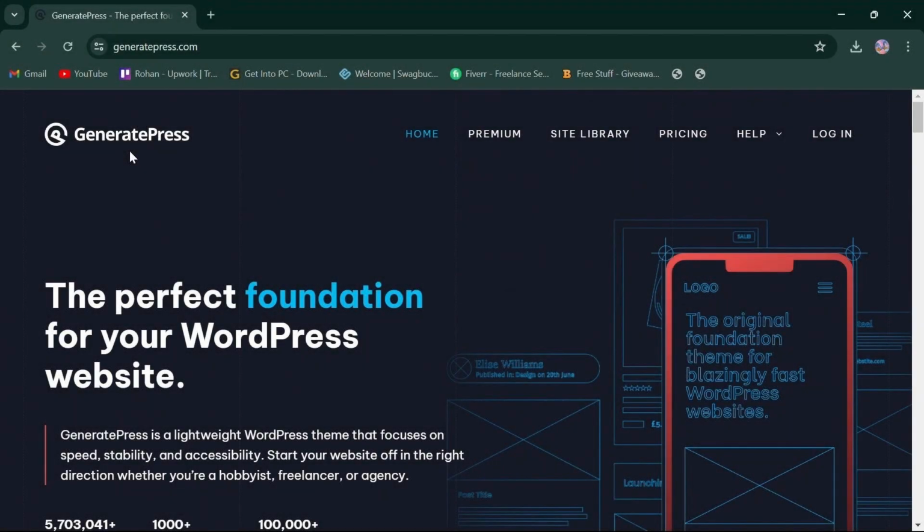Hello everyone! Today, we're diving into a tutorial on how to build a website for free using GeneratePress.